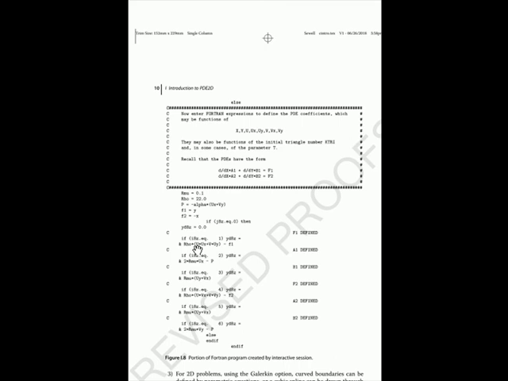Pretty similar to MATLAB, except a couple of major differences. If you're familiar with MATLAB, Fortran is not case sensitive, so uppercase U is the same as lowercase u, whereas it's case sensitive in MATLAB.